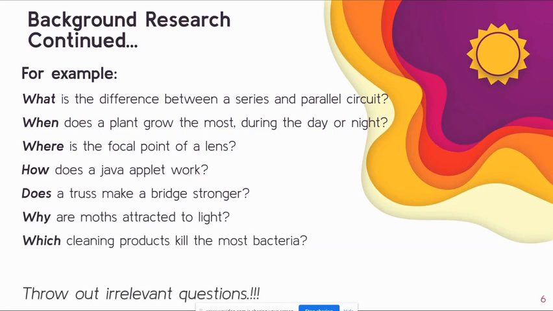And then make sure to throw out irrelevant questions, because you don't need to mess with those. And notice that these are all questions that you're just brainstorming, and these are things that can be easily researched either by talking to somebody or going onto the internet or the library.